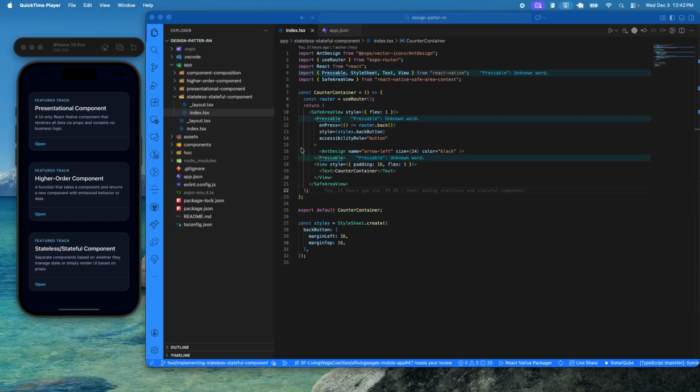Hello guys, welcome back. Today we are learning one of the simplest and most usable design patterns in React Native, a stateless and a stateful component. This pattern helps you to keep your UI clean, reusable, and easy to maintain.